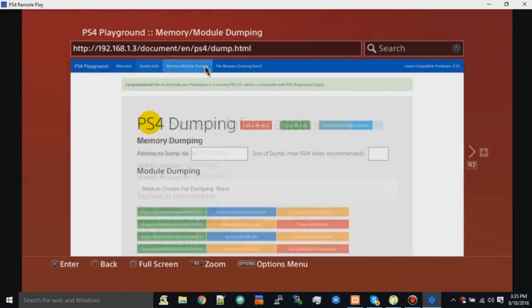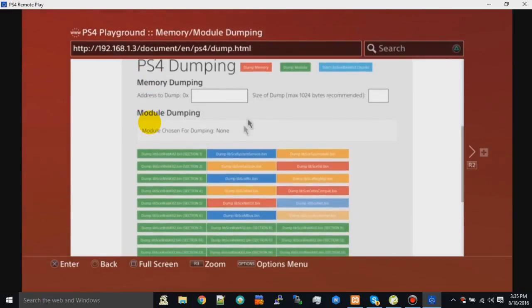You also have other things like memory dump, and you can dump stuff. I'm not going to really demonstrate this because I don't know what it's going to do. I know it's supposed to dump it into a folder in the Apache XAMPP directory. I'll make a video on that later because the file browser was released, and I'll leave a link to that in the description if you guys want to check it out. I'll be making a video on that later, hopefully.